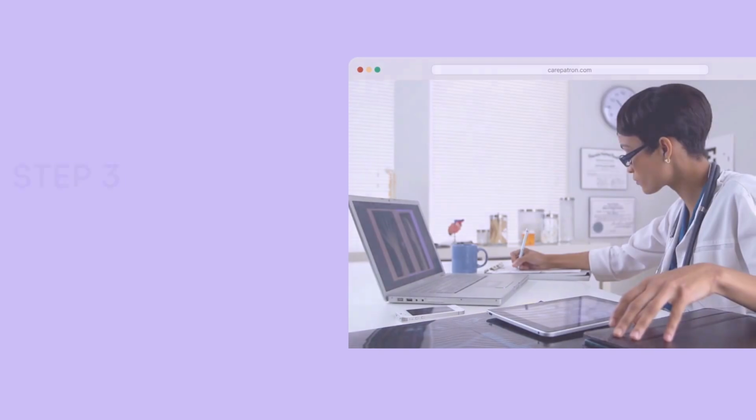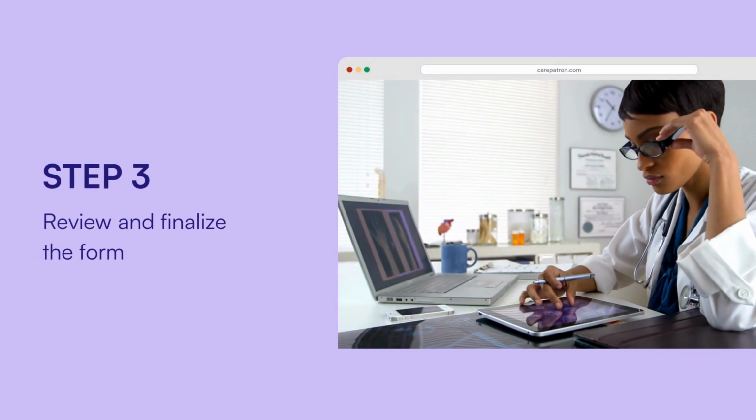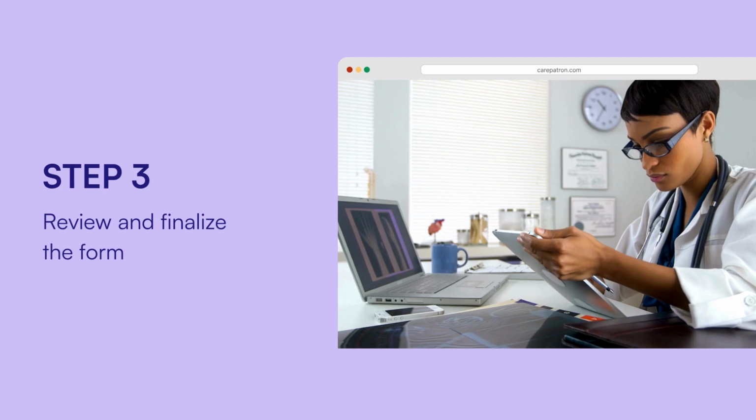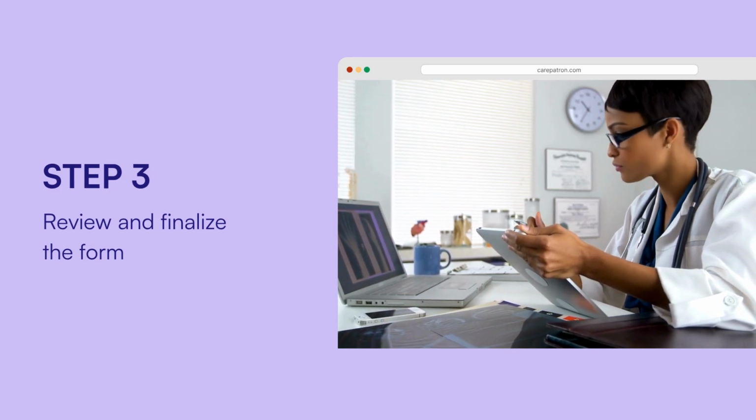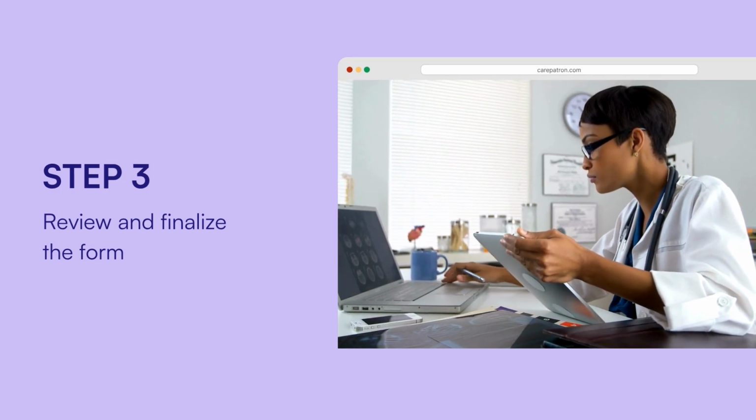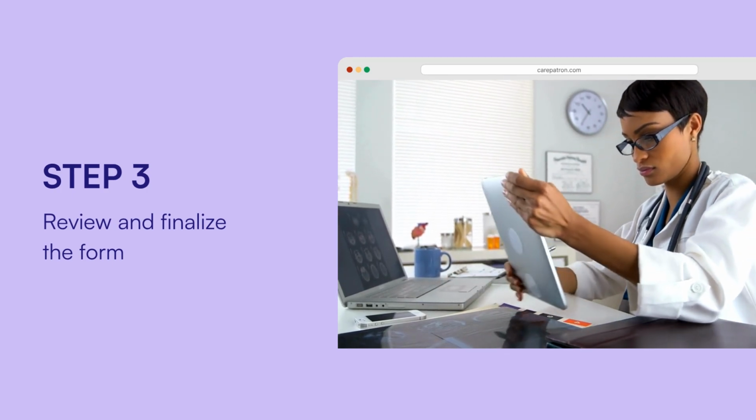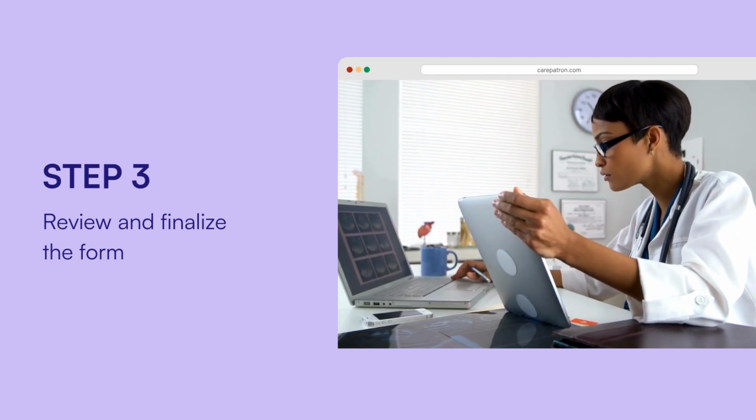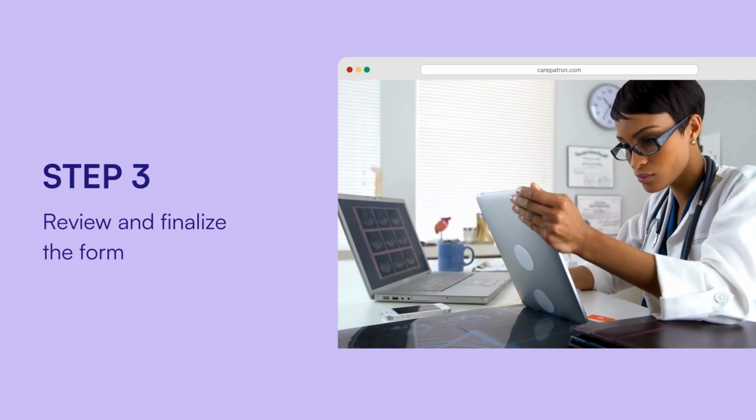Step 3. Review and finalize the form. Carefully review the completed form for accuracy, paying particular attention to prior treatments, symptoms, and insurance details. Ensure all required sections are filled out, including the patient's signature and date, to prevent delays during the visit.